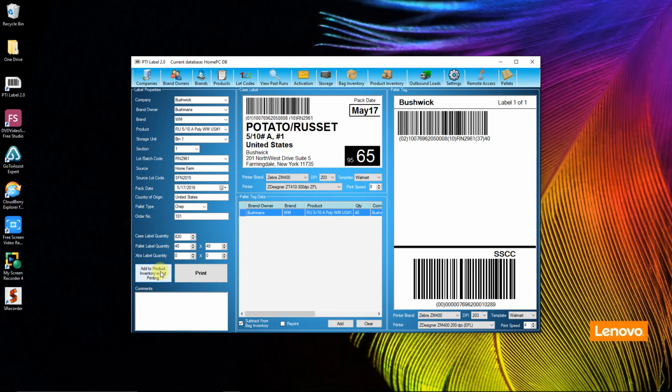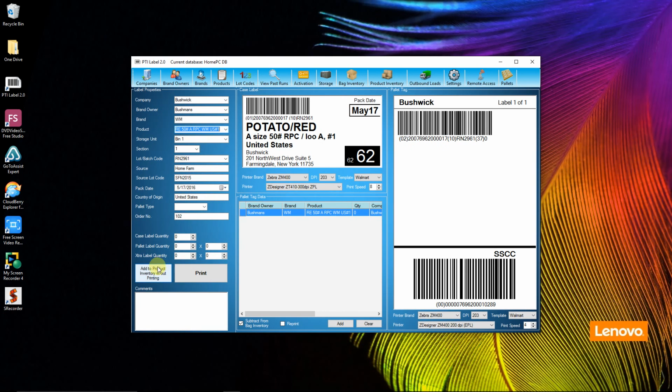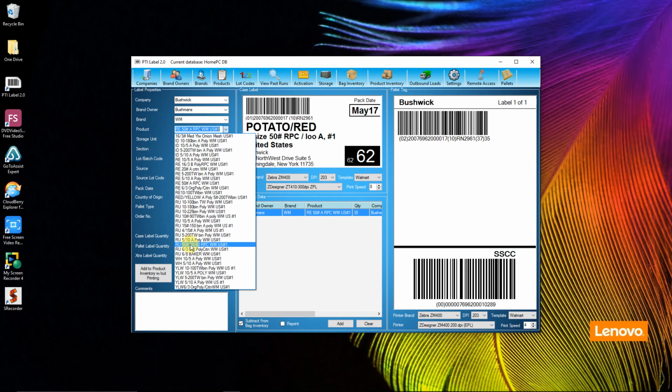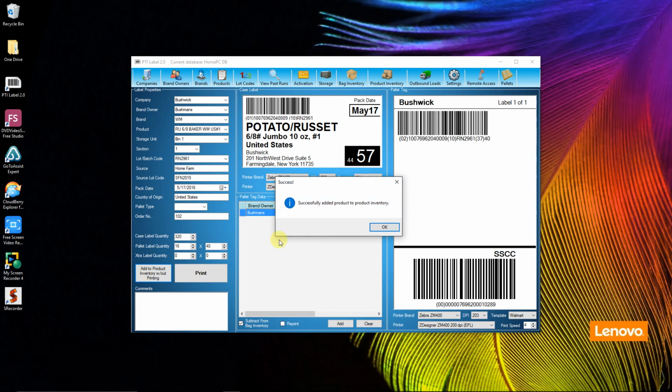And now you can add multiple products to the same order too. So for order 102, I'll say that there was 400 of the 510s, and let's give it some RPCs. Say there was 35 of those. Maybe you put some 6-8 bakers on there, and there was 320 of those. I'll add that. So now if you go into your product inventory, you can see you'll have a whole list of all these products that we just entered.